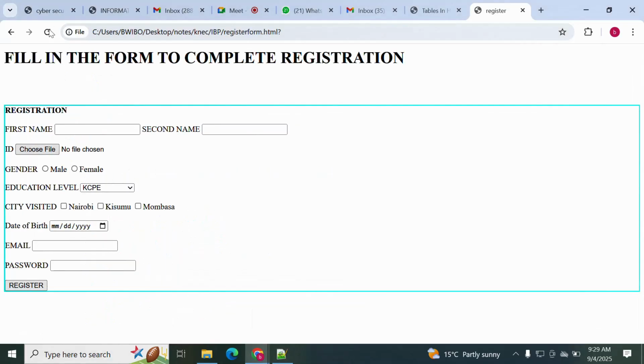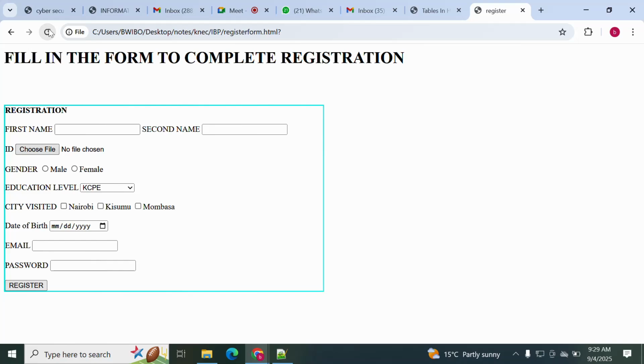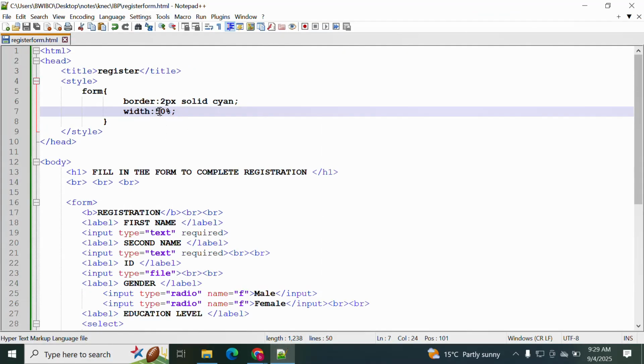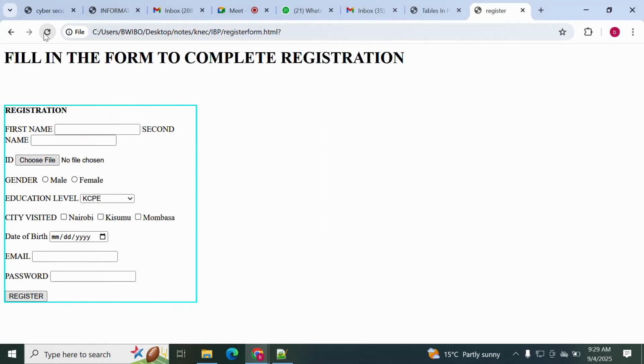Let's see. Here it is. What about if I say 30? Save, refresh. That's what's gonna happen. So the percentage means from here to here is 30%, 50, like that, 100. So that is what I mean by the width of the screen. So it will break by default. You see, now second name is now breaking by default.